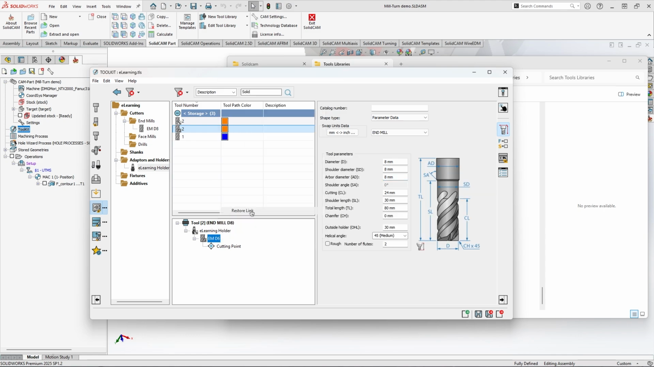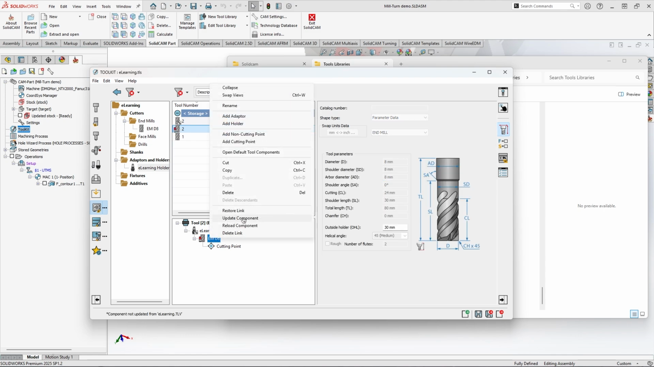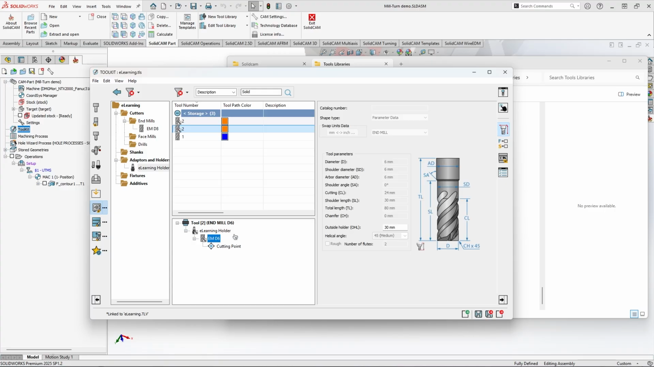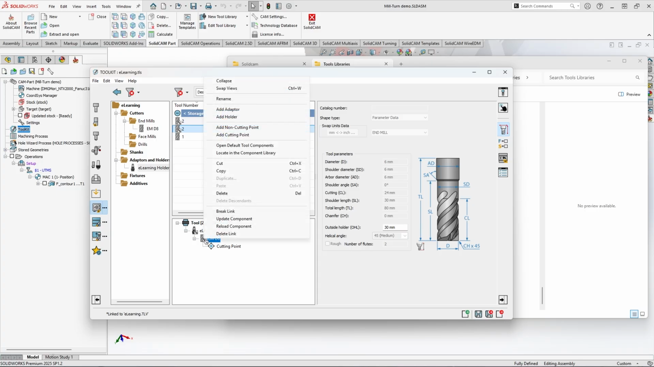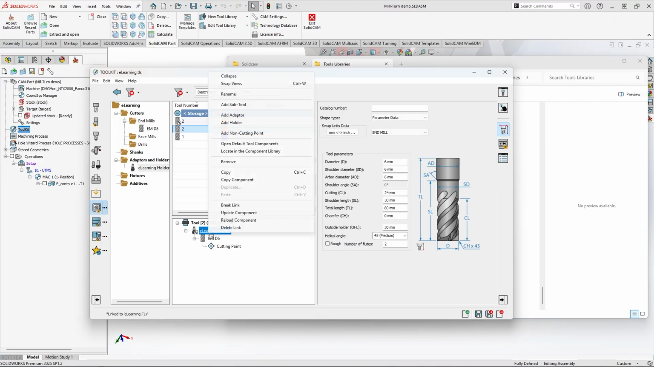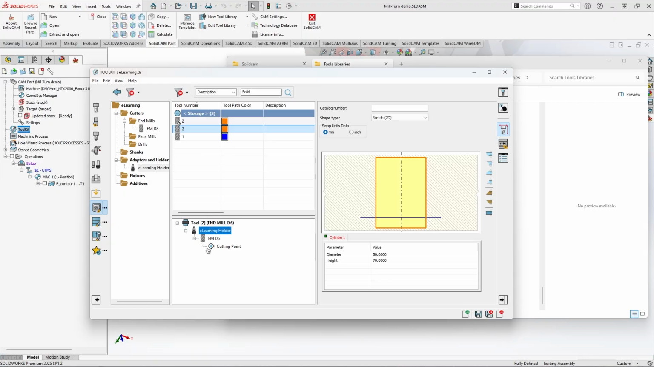Also, at any moment, you can restore the link. And again, just reload and update the component, which will bring it back to the original one. If you don't like any of these and you would like to be completely disconnected from TLV, you can right click and delete the link. This will completely disconnect this component without further possibility to connect to this library again.